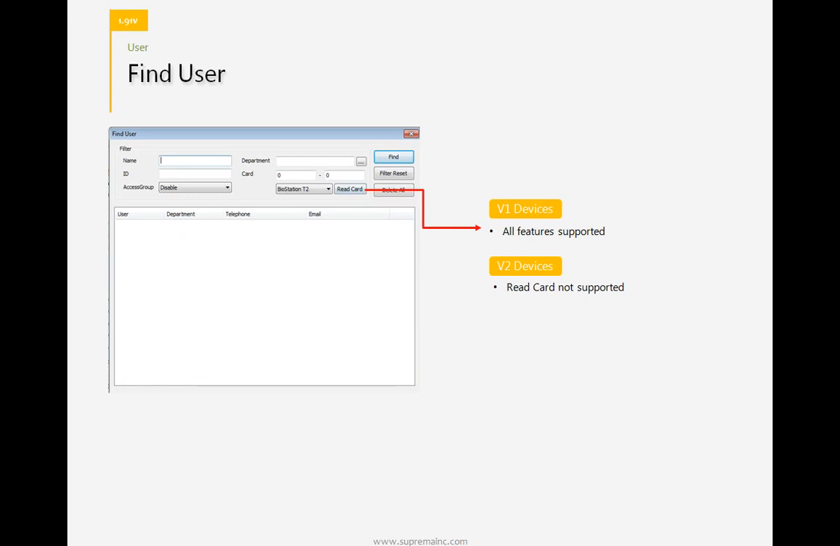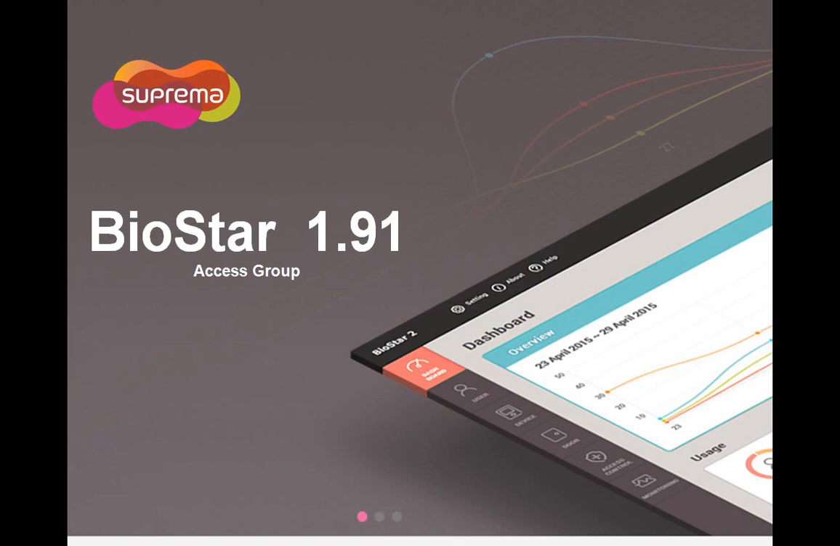This is a very slight limitation. You can actually find the user by name, department, ID and card. This read card button here is not supported in version 2 devices. It's only for version 1 devices, but it's a very minor limitation, I think. Now, from the access group, this is also another important part.